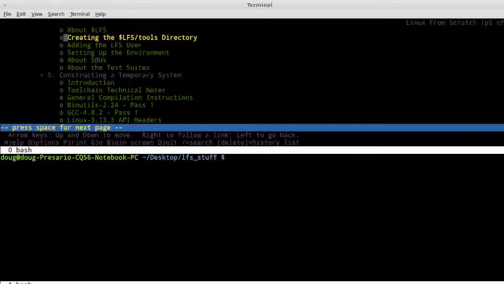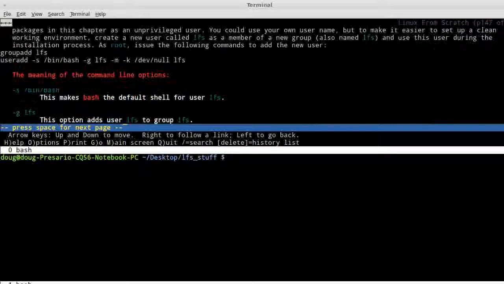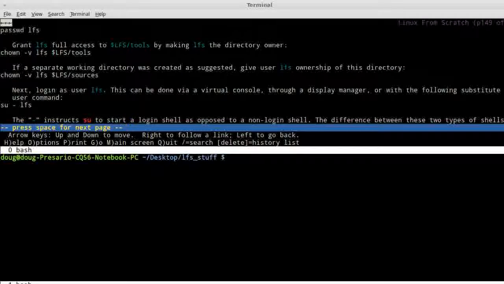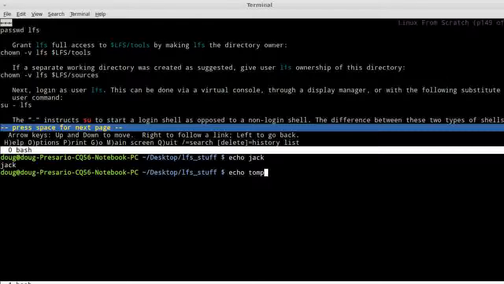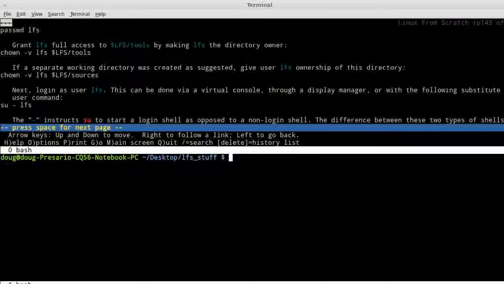Now, as far as building goes, I like to do a few things. Like say, echo Jack, echo Tom, echo hula hoop. Okay? I like to do a few things, and I like to use the up arrows a lot.